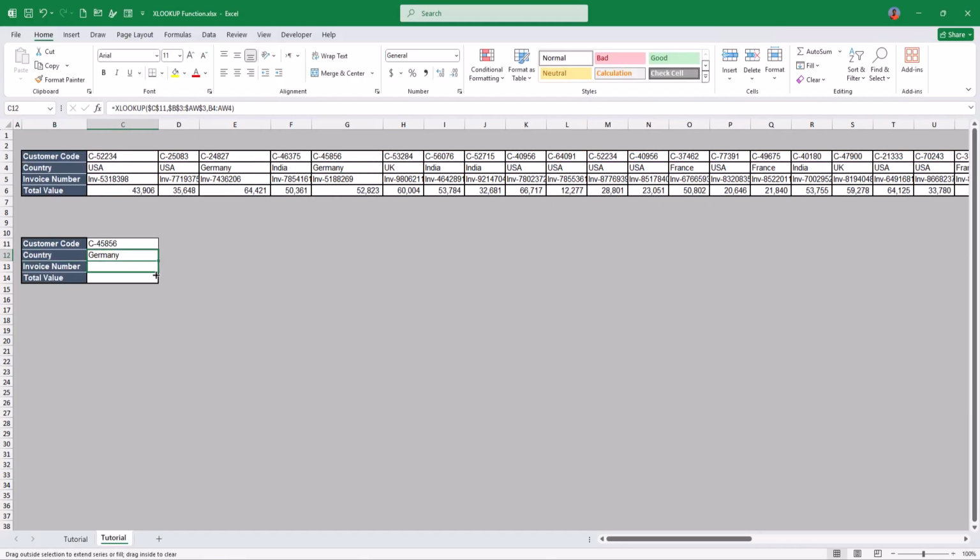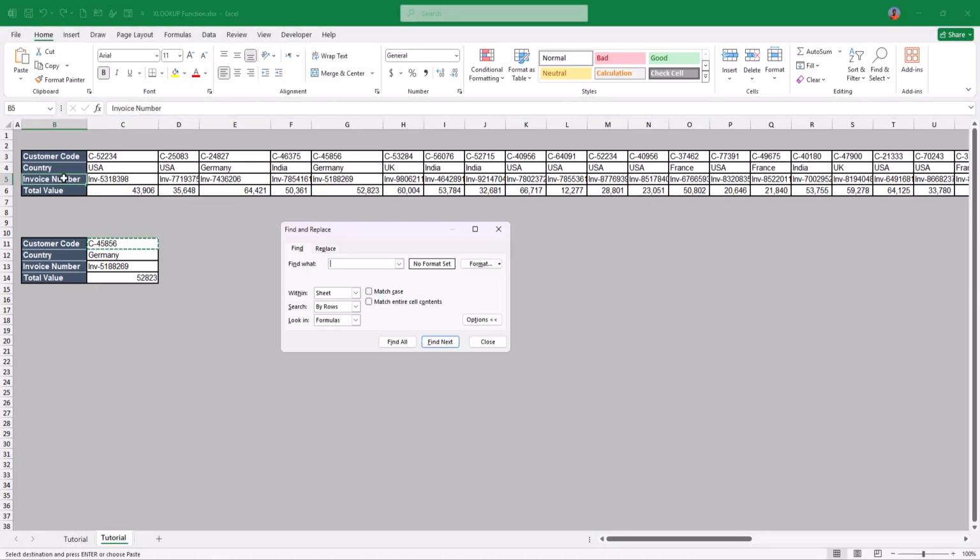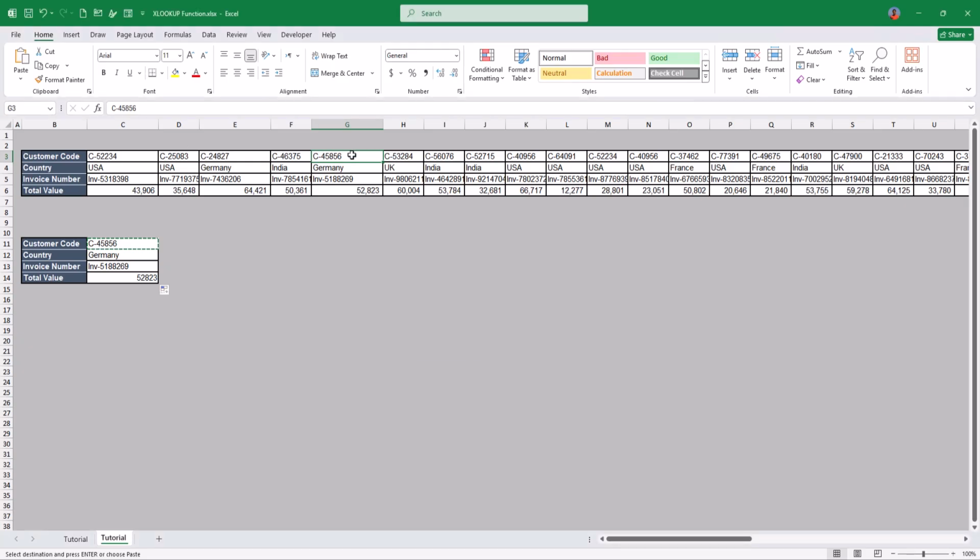If we drag our formula till the end here, we will have the total value as 52,823. Let's validate that. Let's take this customer code and press Ctrl F and search for it. Now it's in cell G3. This is the customer code, it's in Germany. This is the invoice number, it's the same as here. And the total value is 52,823. It's the correct answer.